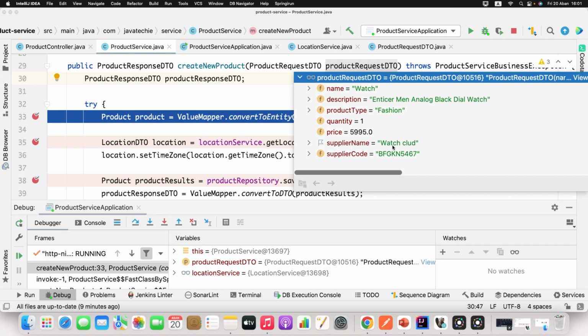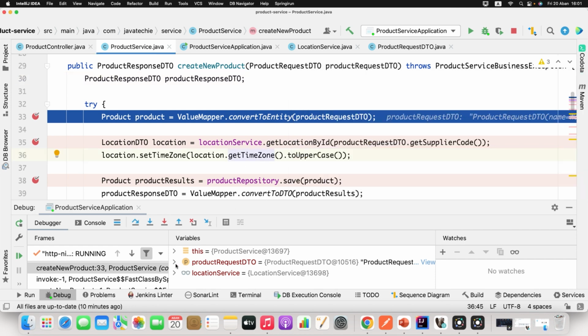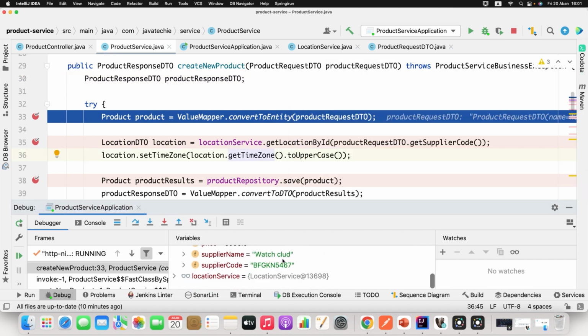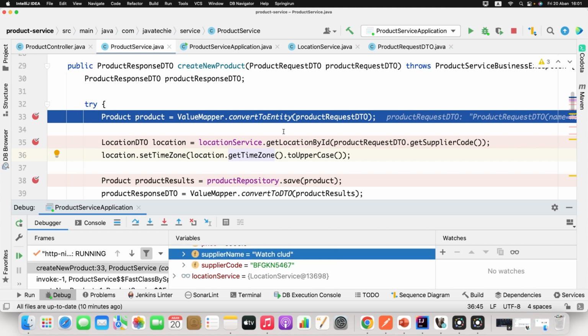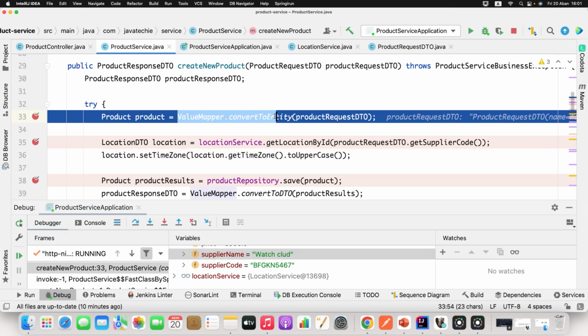We are verifying here, we are giving the supplier name as was cloud. So this is the value we are giving as part of the DTO. You can verify from here or from here as well. All the values we can see here. So the request DTO contains the supplier name value. I want to check whether this value mapper dot convert to entity gives me the supplier name back or not, because this is the method which will take the DTO and convert it to the entity class.